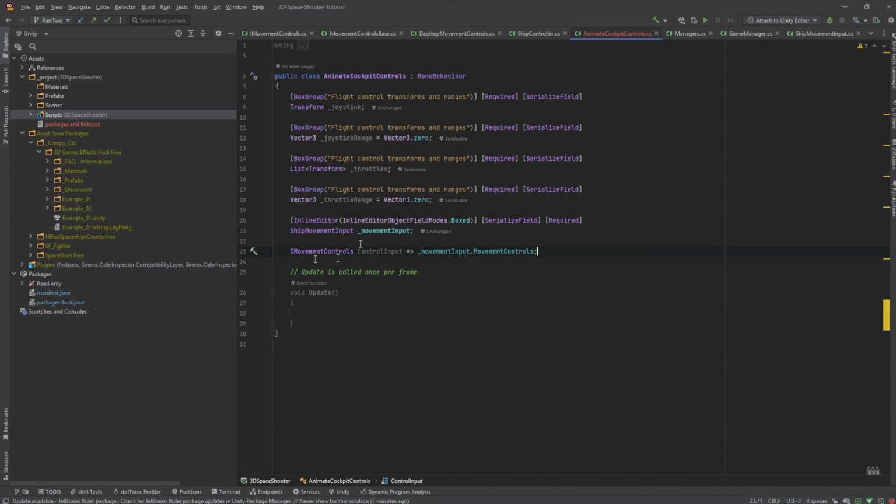So essentially, this little script is going to use the same input that our ship uses to move to animate our cockpit controls. So they're going to mirror the input that the ship is doing. So we're going to do all of this in onUpdate.